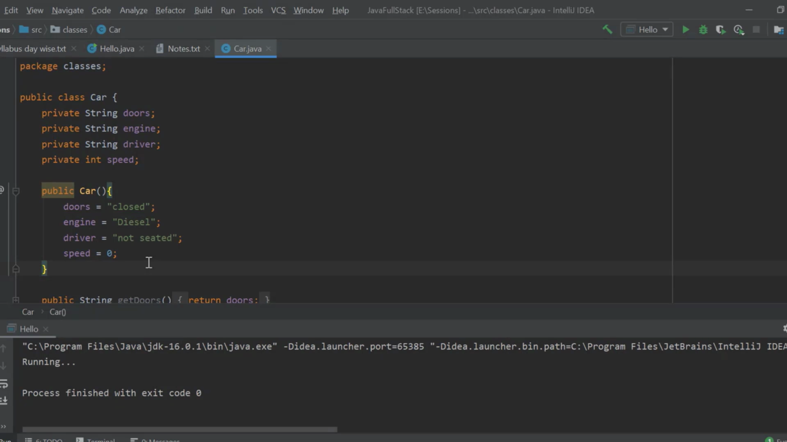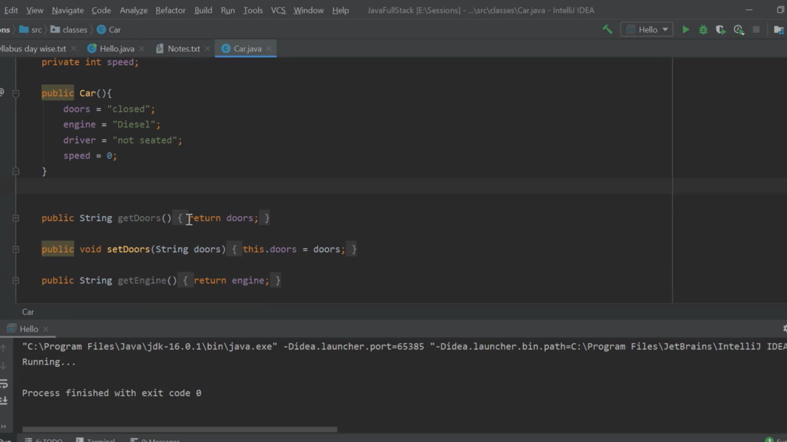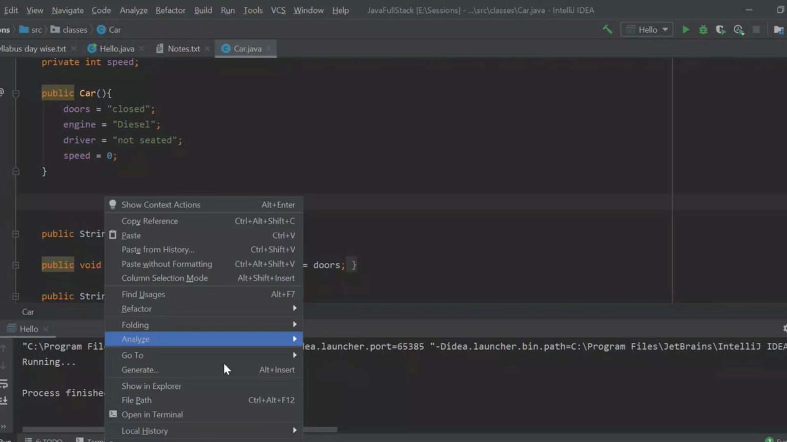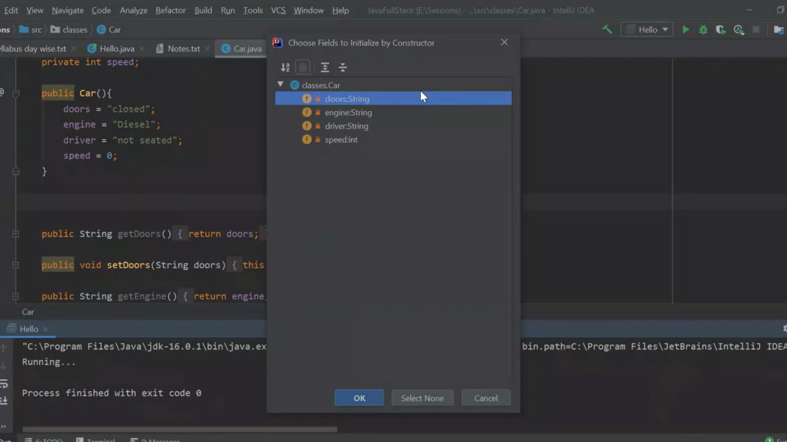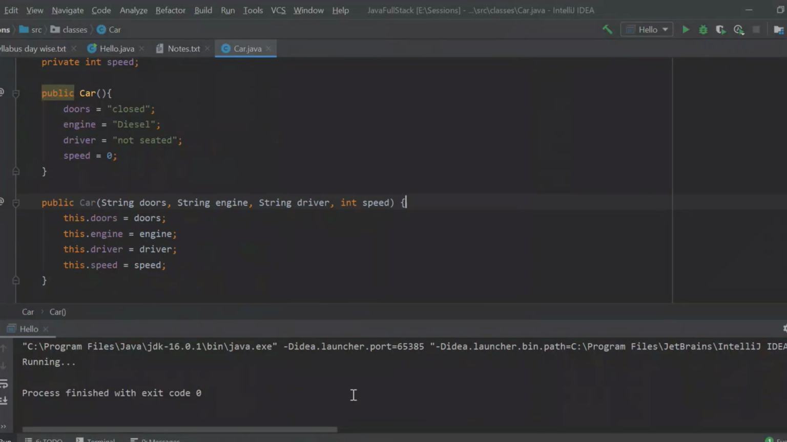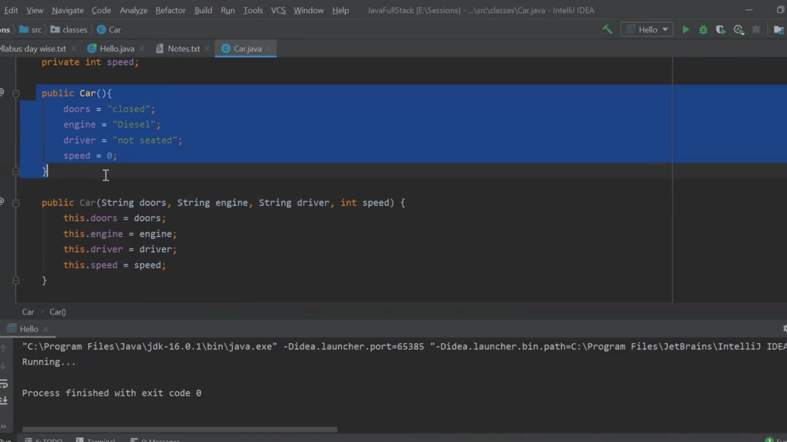No, there are some other uses also with a constructor. Okay, so one of the uses is by using a parameterized constructor. So I'll not simply write everything and waste my time. I'll simply generate it here, generate a constructor with all the properties. Done. Okay, this is my parameterized constructor. Okay, now I'll simply remove this constructor.